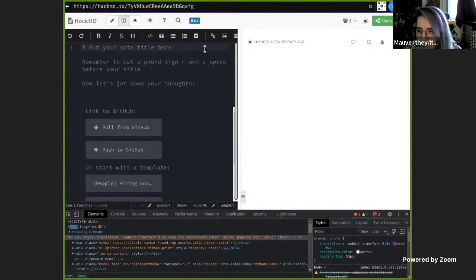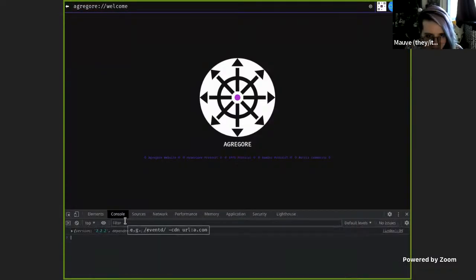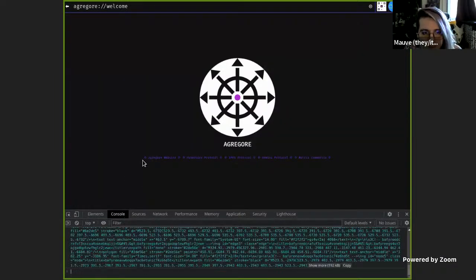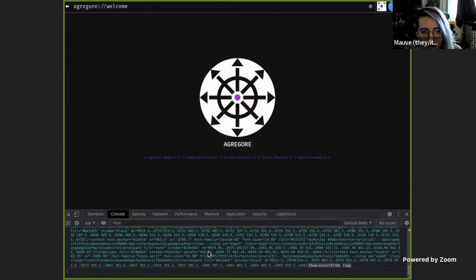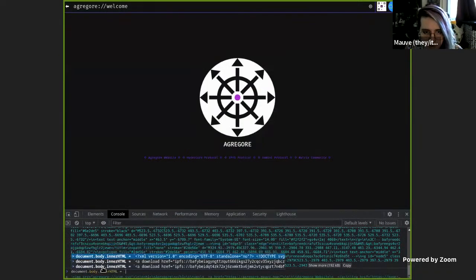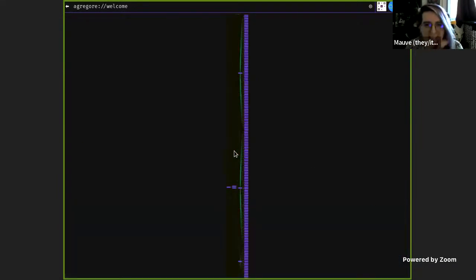I usually just use DevTools for everything because it's just so much easier. Cool. So now you can see this is a Prolly tree with a huge amount of data.